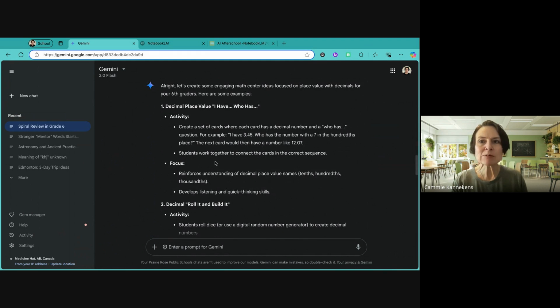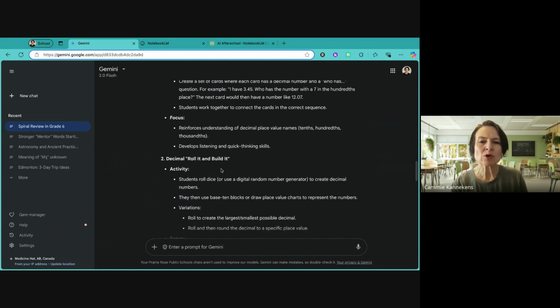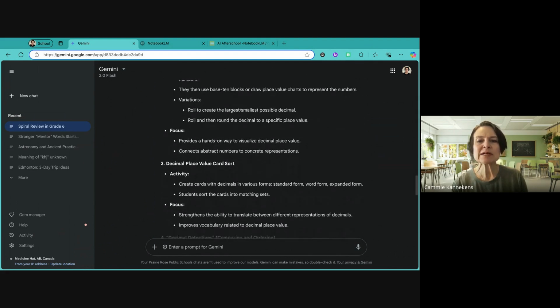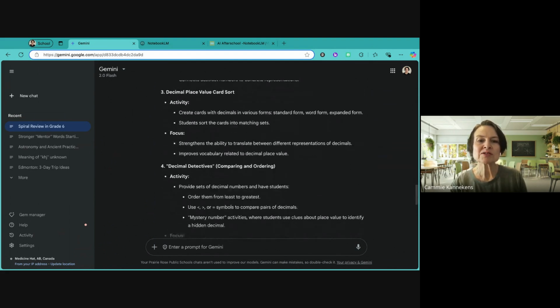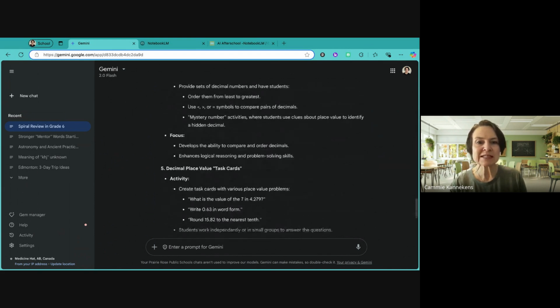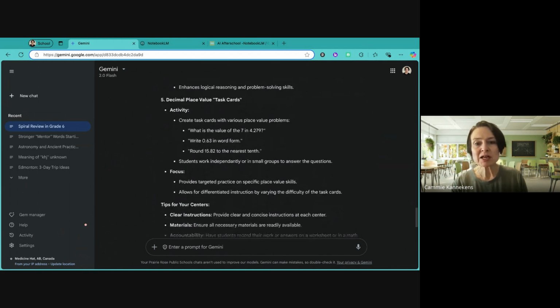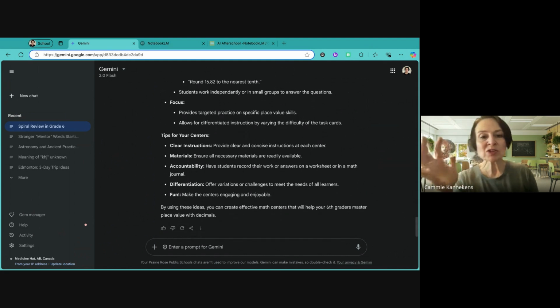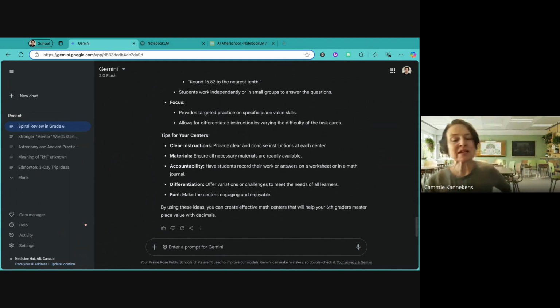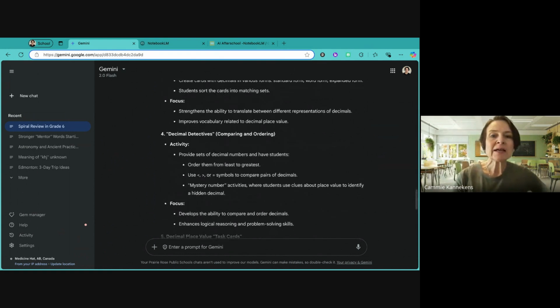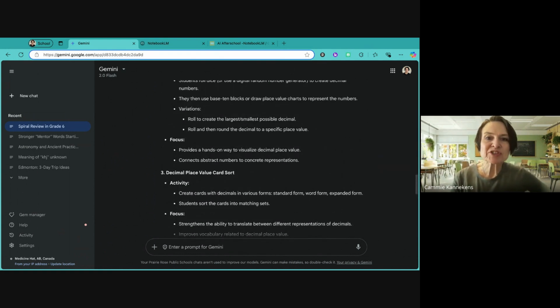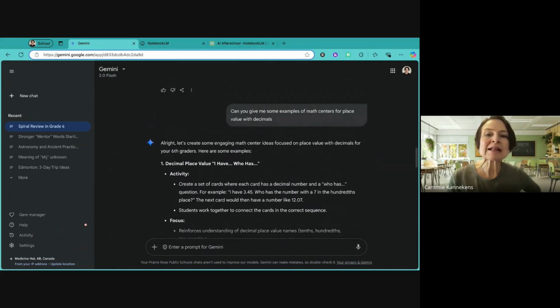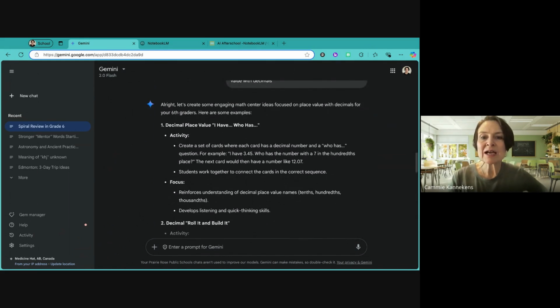So here's the decimal places activities: decimal roll it, build it, decimal place card sort, decimal place detectives, task cards. All right, so I haven't looked at those carefully, but I'm thinking, wow, those are hands-on. They don't sound or look like worksheets. That's probably exactly the kind of thing that I was looking for.